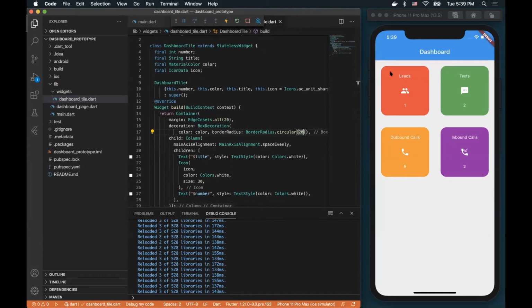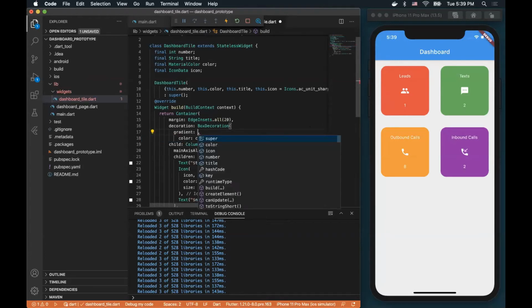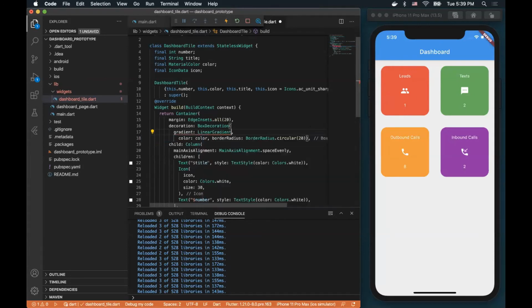Let's make these not solid colors, but instead a gradient. So we do that by taking the same box decoration and passing the gradient property. We'll pass it a linear gradient, and that just takes a list of colors.